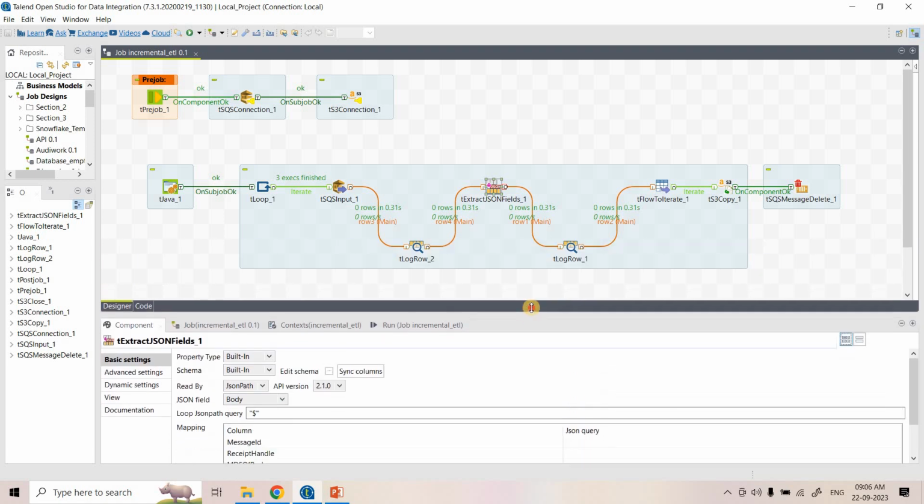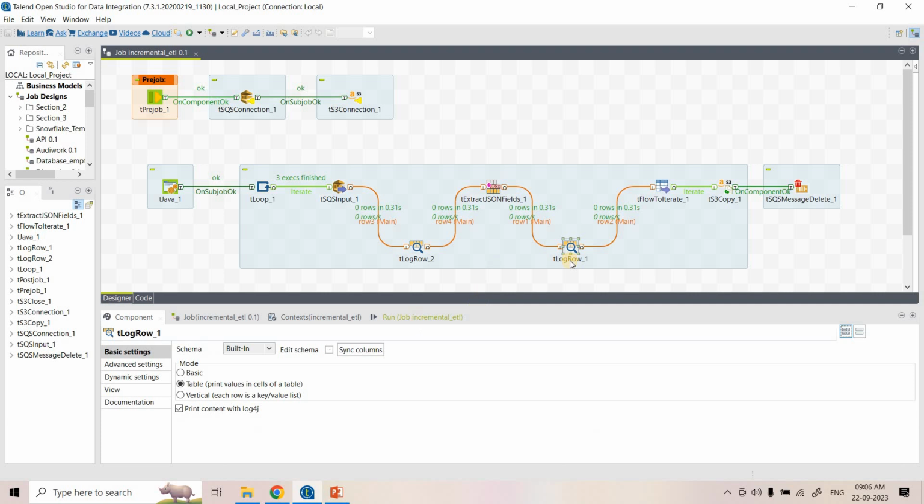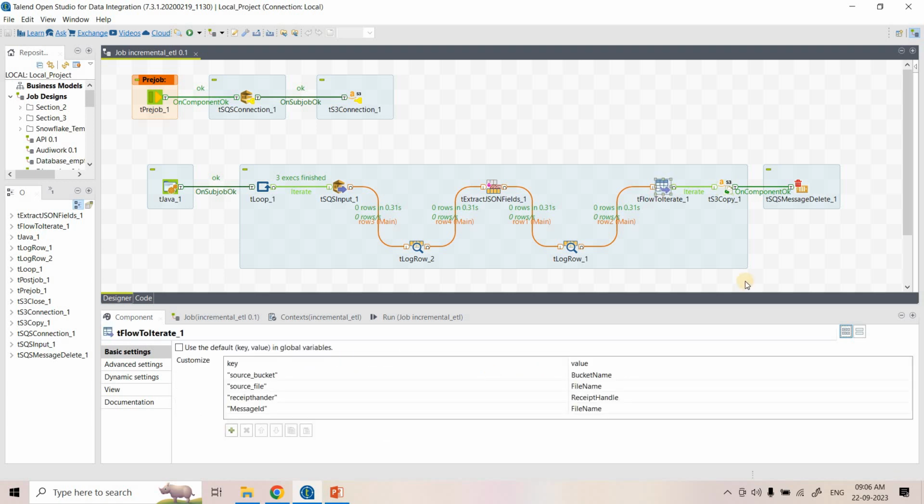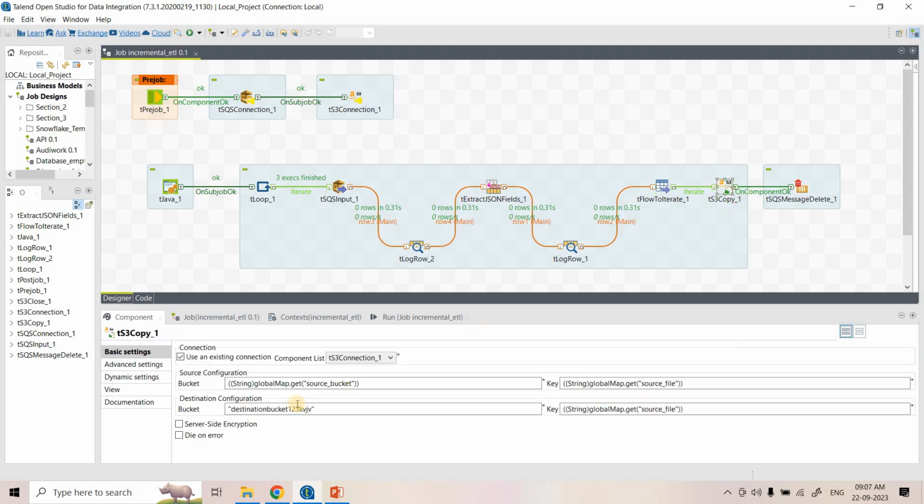Once I get the file name, I am printing it in my console using tLogRow, just to see whether everything is coming properly or not. Now we can use the AWS S3 copy component to copy the file from source S3 to destination S3. Here it is a flow or row, and from the row I need to get the values, so I need to convert that to variables. For that I am using tFlowToIterate, so whatever rows come will be converted into global variables. Here I have created some variables like source bucket, source file, receipt handler, and message ID. Now I'll be using these variables in our S3 copy component.